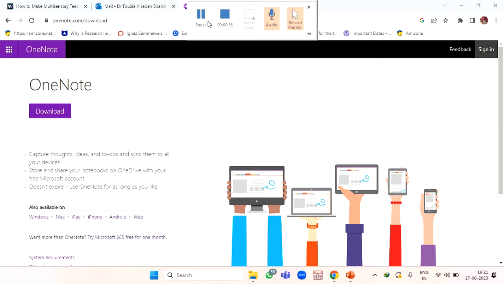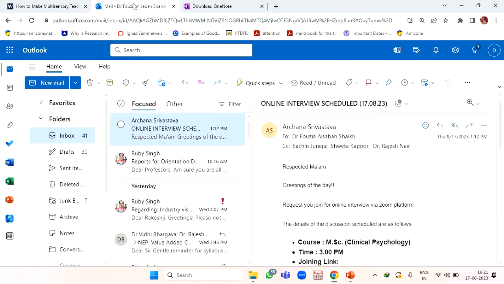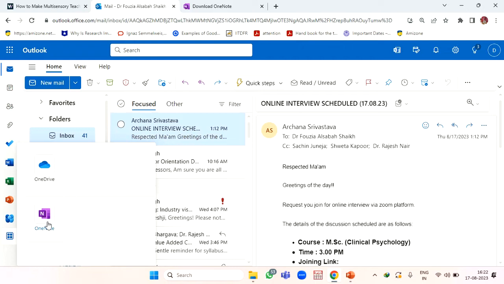And you can download it from Google. It is free to download and install it on your systems, on your laptops, or on your mobile phones. And if you're an Outlook user, you can also download it from your Outlook account. So since I use my Outlook account, I'll show you how I can use OneNote from my workplace account.